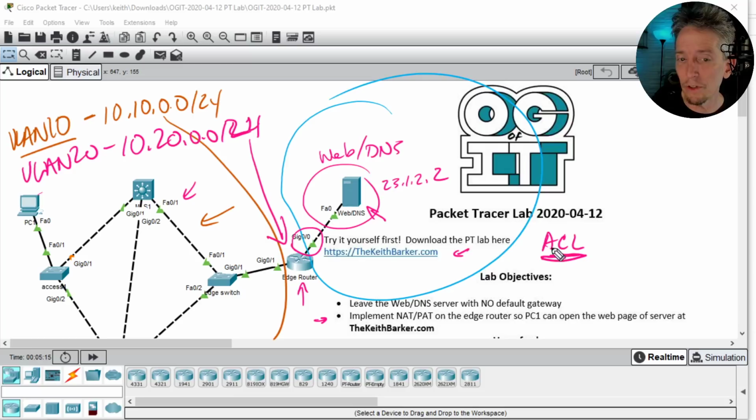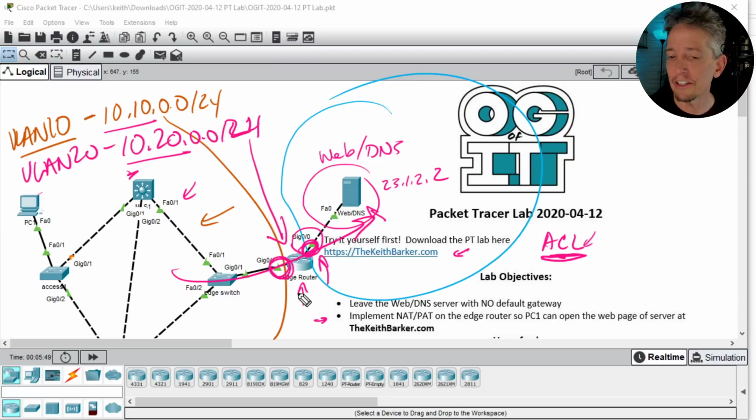Or we could use an access control list to identify who gets translated. So we could say, with the access control list, anybody coming from 10.10, or anybody coming from 10.20, or anybody coming from 10 anything, all based on the access control list identifying who can be translated. Then we tell the router that this interface here, gig0/1, is the inside interface, gig0/0 is the outside interface, and a rule that says if traffic is going in that direction, from in to out, and it matches the ACL, then go ahead and do a translation, and we'll just overload to the outside interface address.